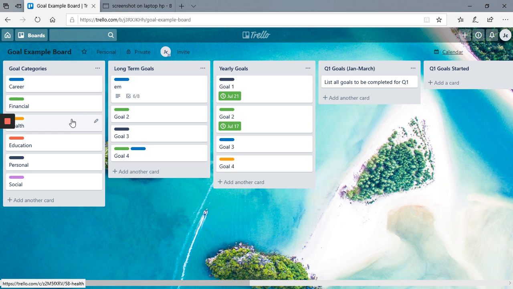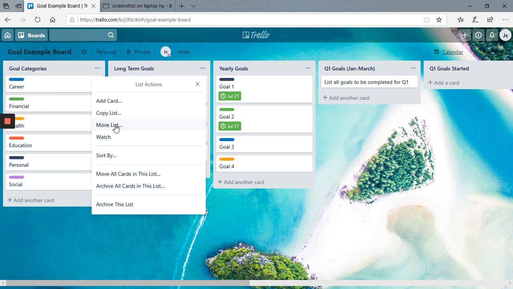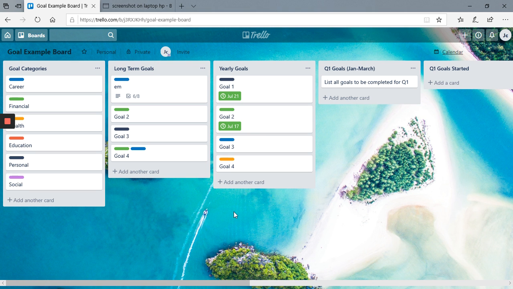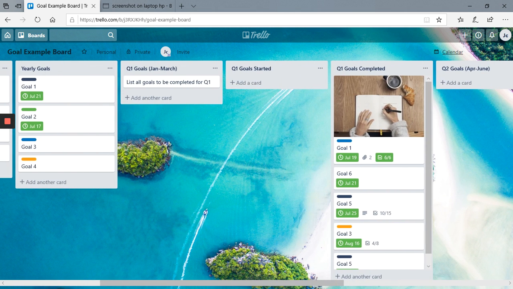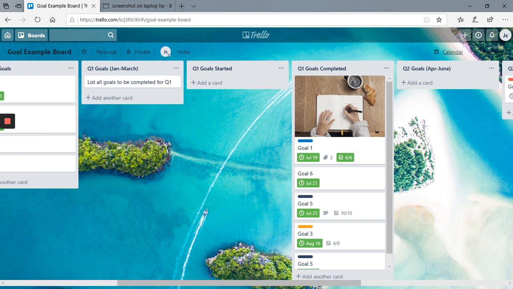I also do that with my goal category board or list. Go ahead and move that list to the next year. That way that's already done. You don't have to keep repeating it. You can make cards at the top of each of your lists as a description card like I did here. That's entirely up to you how you want to do that, but sometimes people like to do that.